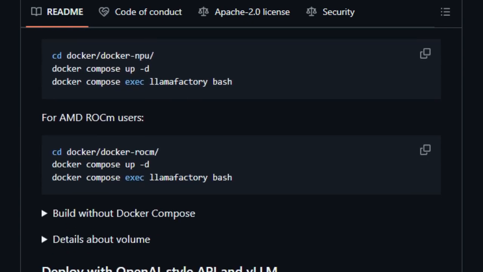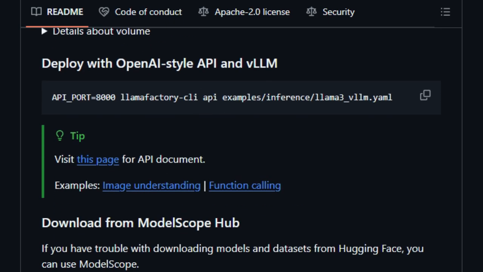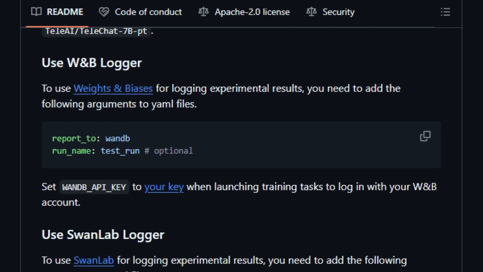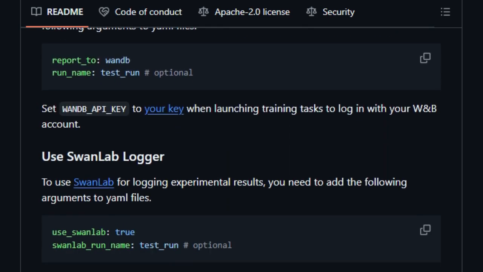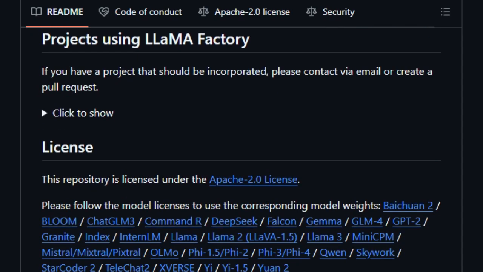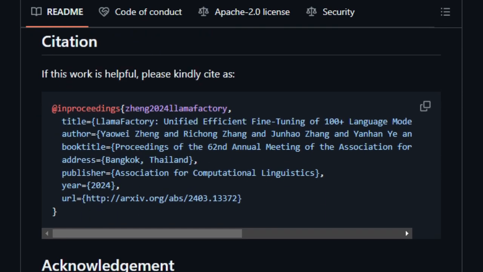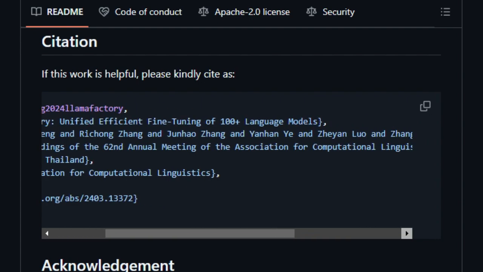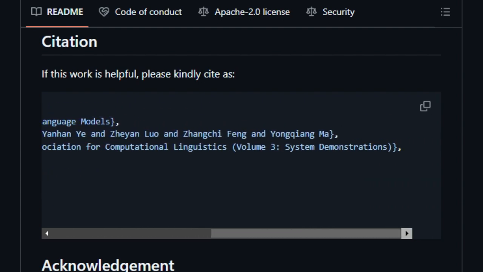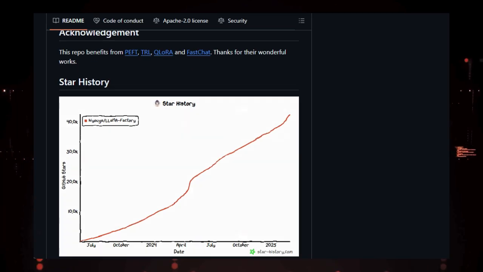With LLaMA-Factory, fine-tuning large language models becomes remarkably easy, offering up to 3.7 times faster training speeds compared to other methods. To get started, simply clone the repository and install the necessary dependencies. The project is licensed under the Apache 2.0 license, encouraging community contributions and further development.